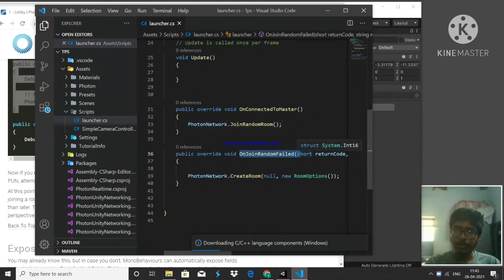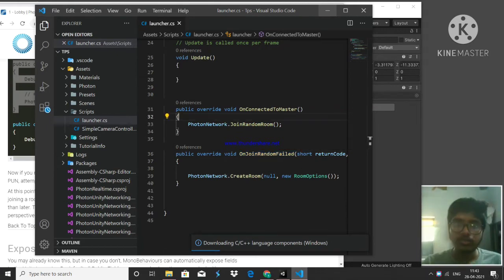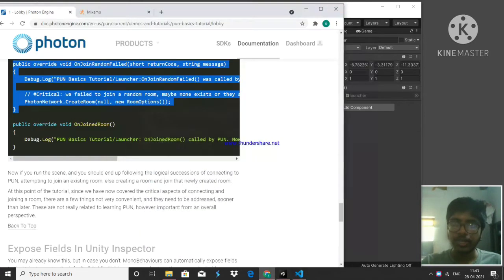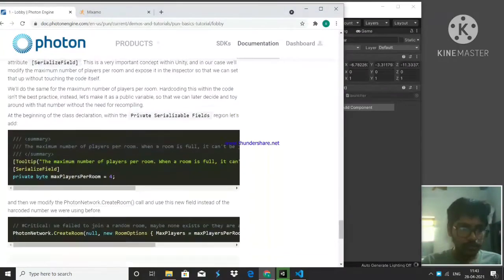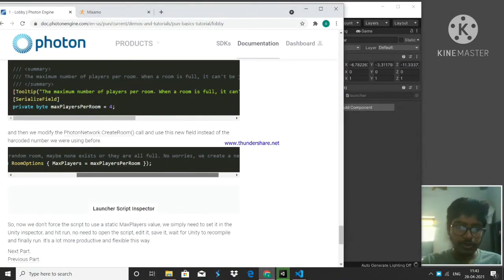Got it? So people will keep creating rooms when they are full and automatically join the new rooms, and you don't need to manage any of that. Photon does it automatically for you. So now save it and play it again, and wait.